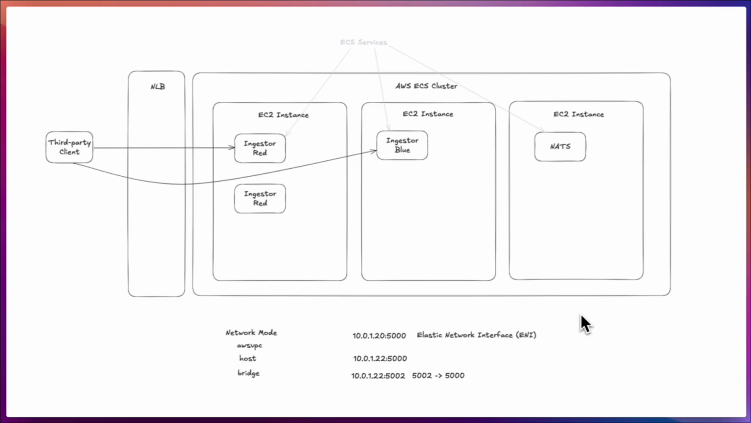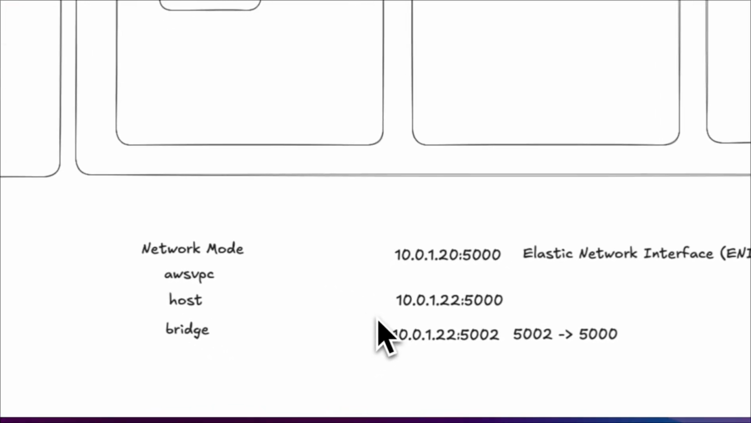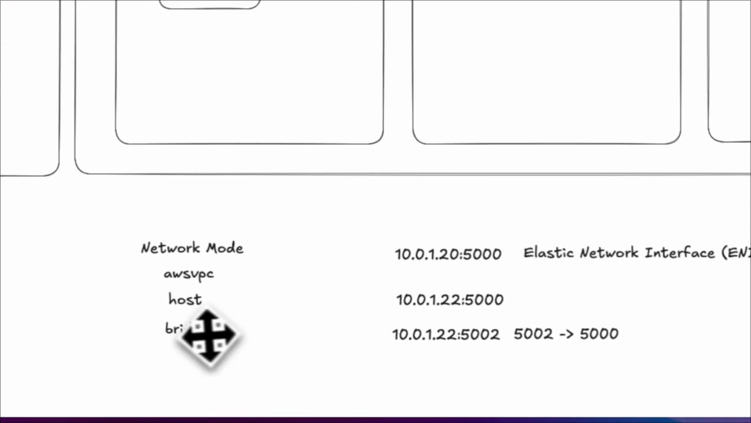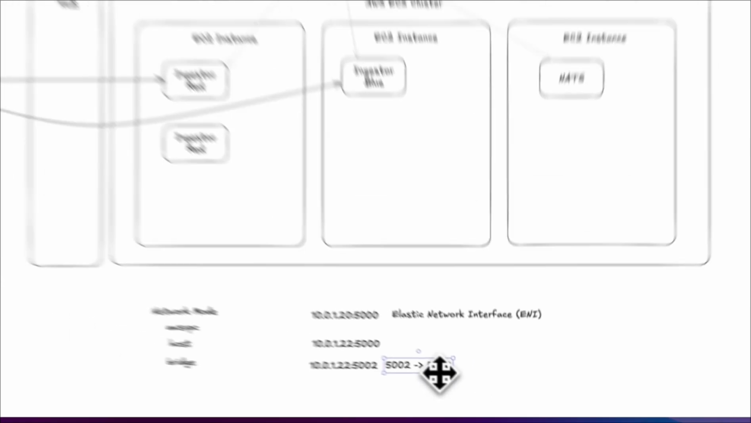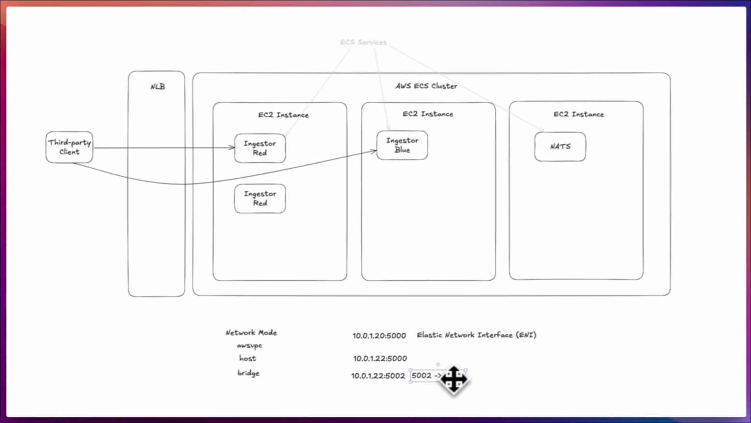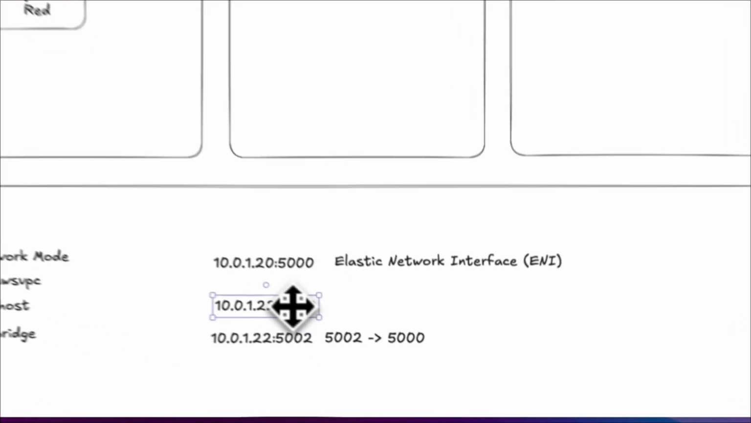So when you're deploying to ECS without Fargate, with an EC2 capacity provider, you must consider one of these. And I will consider bridge just because I have more control over which port I can assign to the specific task versus just relying on what is in the container.